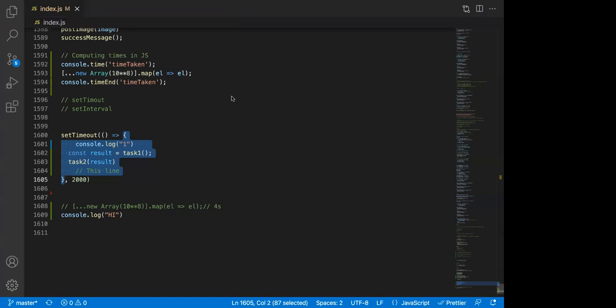Back to the event loop. So what is the event loop? The event loop is basically this arrangement, guys, using which the call stack of JavaScript interacts with the web APIs.